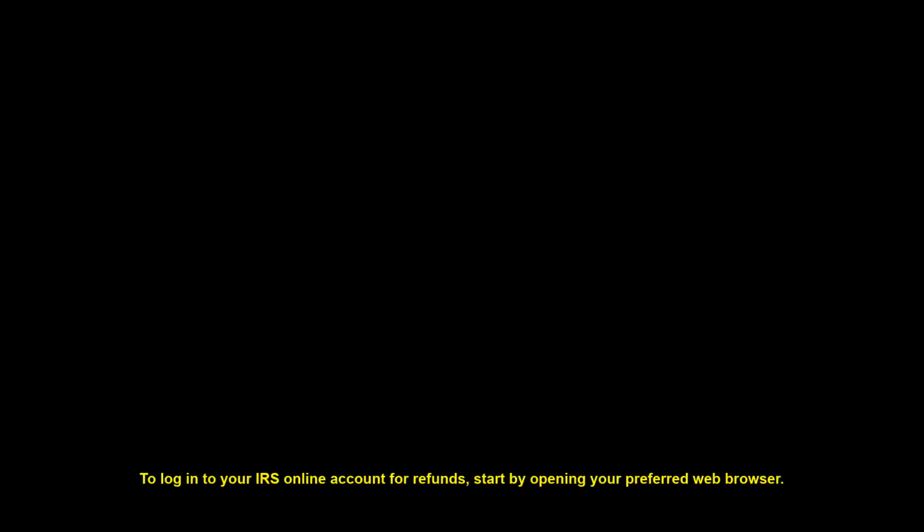To log into your IRS Online Account for refunds, start by opening your preferred web browser. In the address bar, type in the IRS website URL www.irs.gov. Once on the home page, look for the Sign In button located at the top right corner of the page. Click on the Sign In button to proceed.